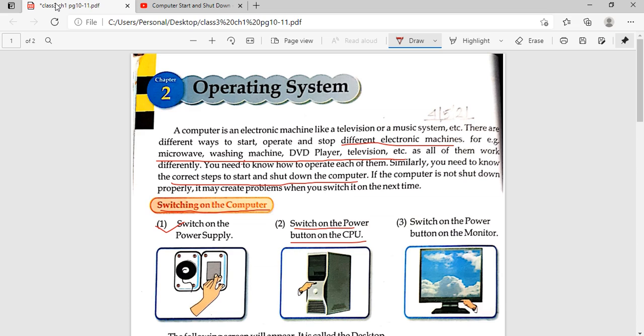So what we have learned is 4 basic steps. Okay, now come to the first step. The first step is switch on the power supply. So we have to on the power button from the board, then the power will connect with the computer. Now next we have seen in the video there is another step, that we have to switch on the power button of UPS. Now what is UPS?